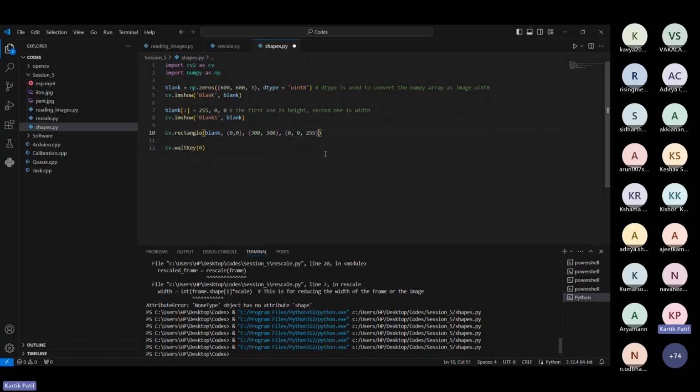Yes, and then we have thickness. Thickness as in, what should be the width of the rectangle? The thickness, let's keep it as 2. And that's it, I guess. Okay, yeah. And then we can run this.